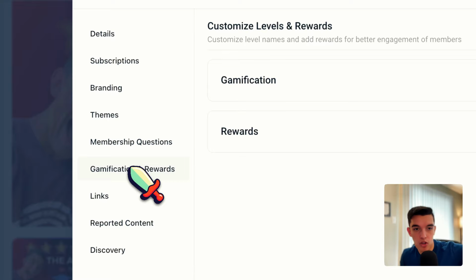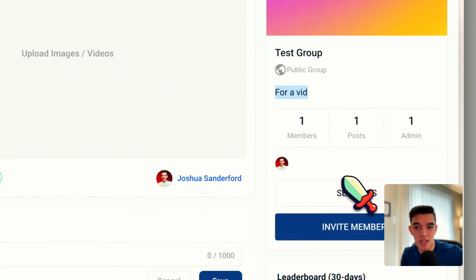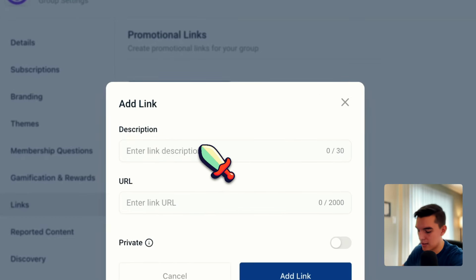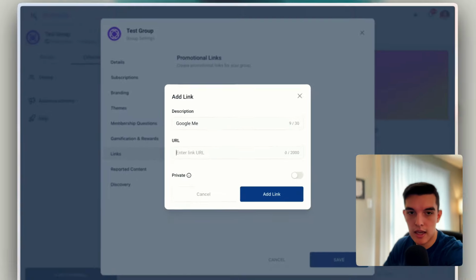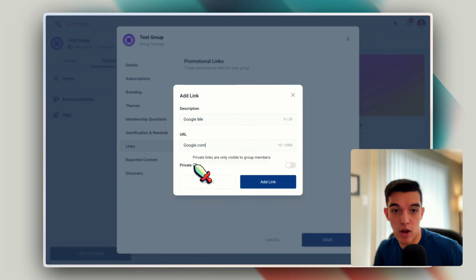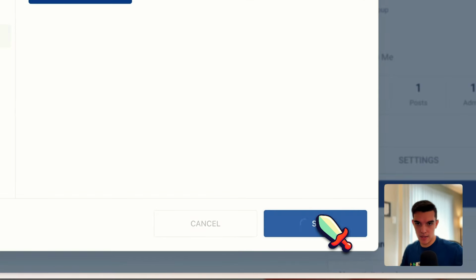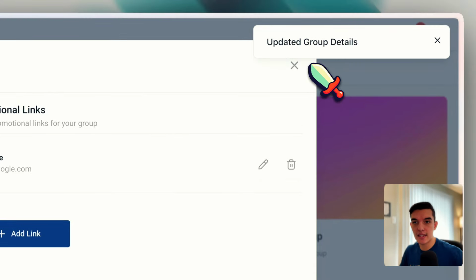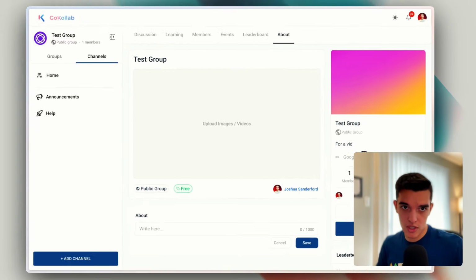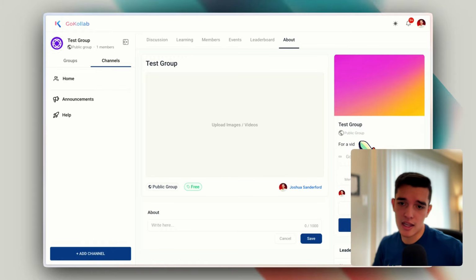Next is gamification. We already went over that. Then you have links. Links are in this little right-hand section over here. If I click on settings and I add a link, then I could go right here and click on like Google me, and this will be like google.com. And you can turn on whether or not this is private or viewable only to group members. And I can add that link, save that there. And then that link is going to show up here on the right-hand side where any of your members get to choose that. Or if you make it public, then anyone could choose and click on that link.